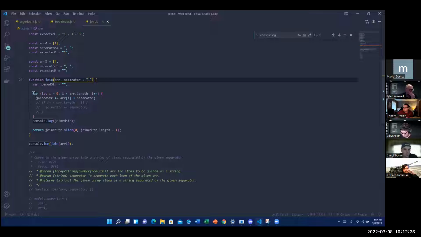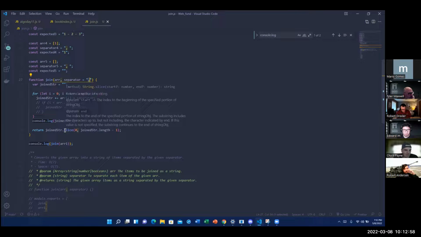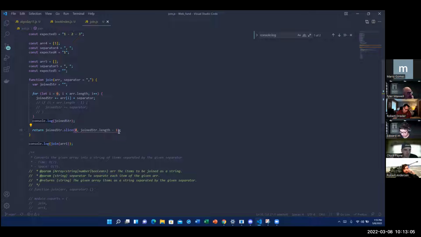But the first time here, we're going to loop through the actual array, and then we're going to concatenate the string. So we're going to take the array at i, and then we're just going to add the separator, which should be the comma here. And for this solution here, we didn't clarify it. So the way we went about it is we sliced. We started at the 0, and then it's going to go all the way to the end, which will then remove the last comma.